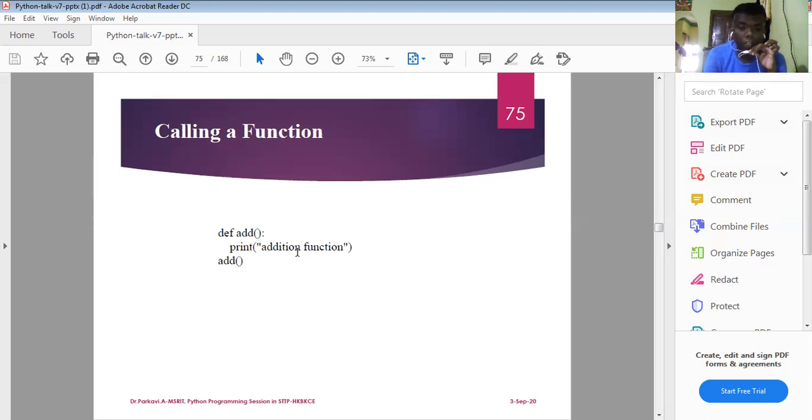Now calling a function. Where you have created def add, print addition function, that is the definition of the function. Now I call this particular function. How do you call it? You take def add, and this part is called the definition of the function. This will be outside the main. Now the calling function, that is add, should be placed inside the main. Keep in your mind, this statement should be inside the main, whereas these two statements are the function definition and they are outside the main.